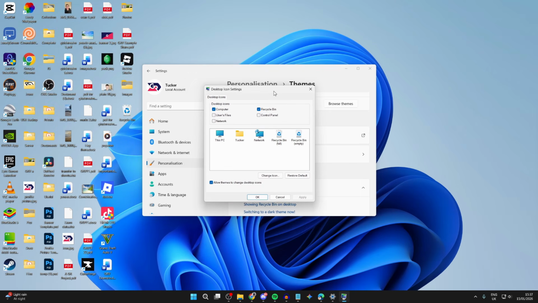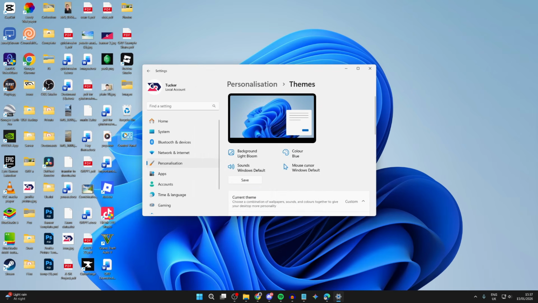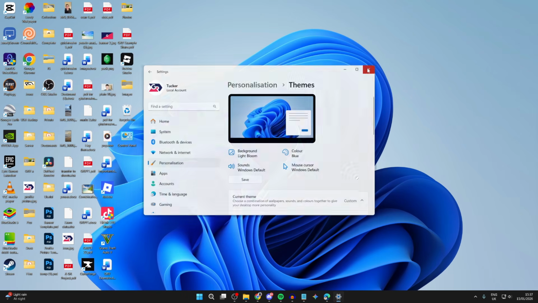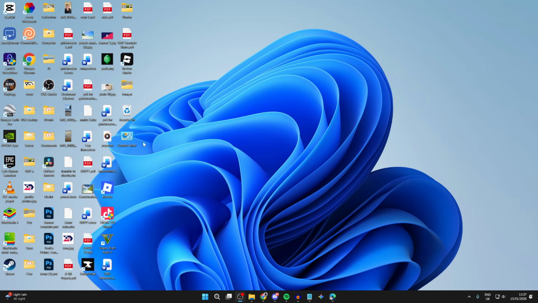Now in desktop icons, you can choose what you want to have here. So for example, you can have your computer, recycle bin, select what you want and press apply, and then press OK. For example, there, I just made the shortcut for the control panel. So I can then double click on it and it will open up. Saves me from having to go down and search for it at the bottom. So that's how you can add those.